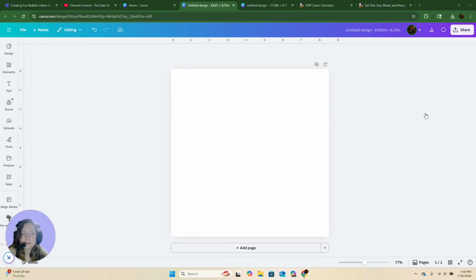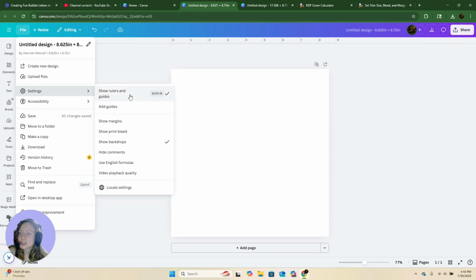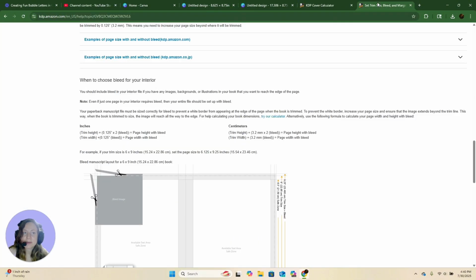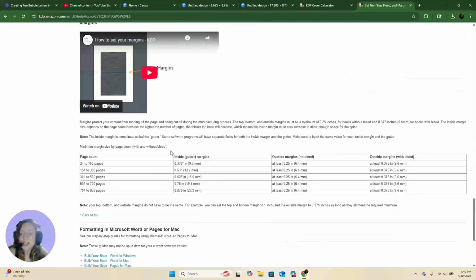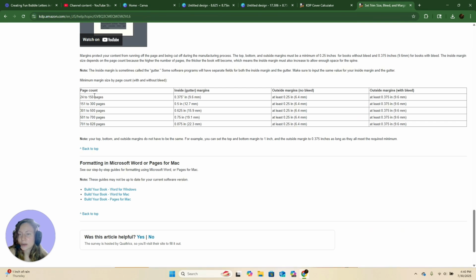And then we're going to show you how to set your margins to be able to create your coloring book. Okay, so if it's not already turned on, you're going to want to go to File and hit Settings, Show Rulers and Guides, or just hit Shift and R. And you want to be able to see these numbers here. Now you're going to go back to the Set Trim Bleed Margin page, and come down to the margin section. We have 25 pages, so our margin needs to be 0.375 inches.